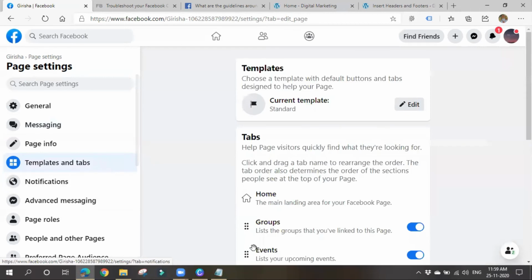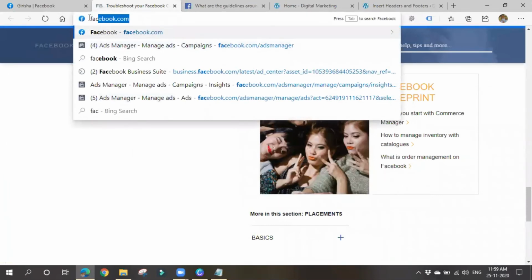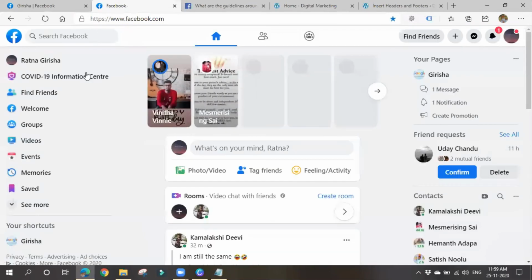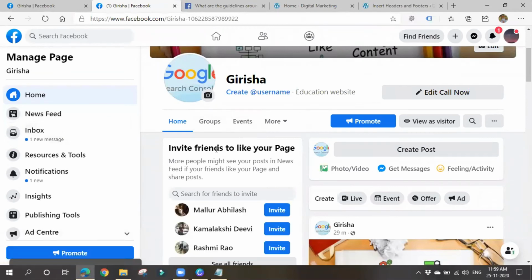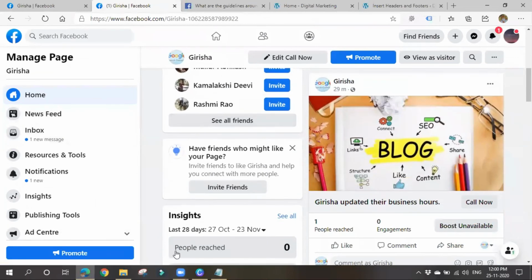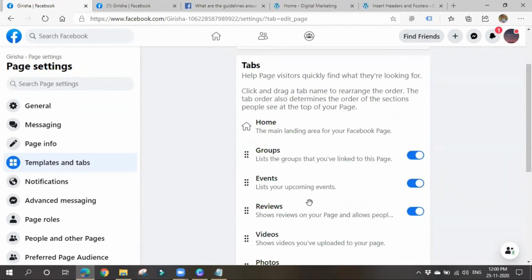No, ma'am. Yes, next thing will be templates and tabs. Okay, so add a tab. Let me open your page in another tab so that I can show you what are these tabs and templates and all. So if someone visits your page, when you see your page it will display here in shortcuts. So when someone comes to your page, he'll be shown with some tabs on the left hand side. Okay, some tabs will be shown like home page, about us, like that. See, home, about us, events, reviews, and all.